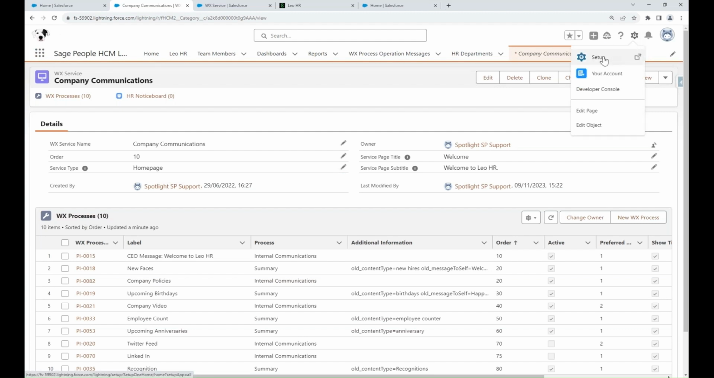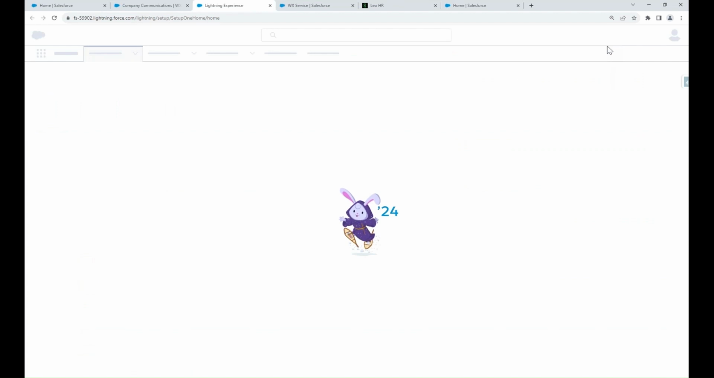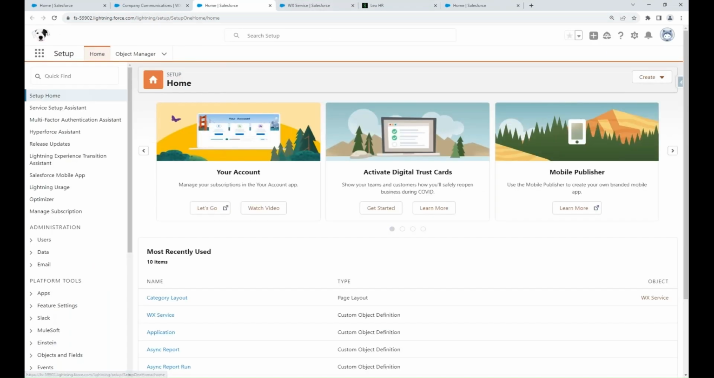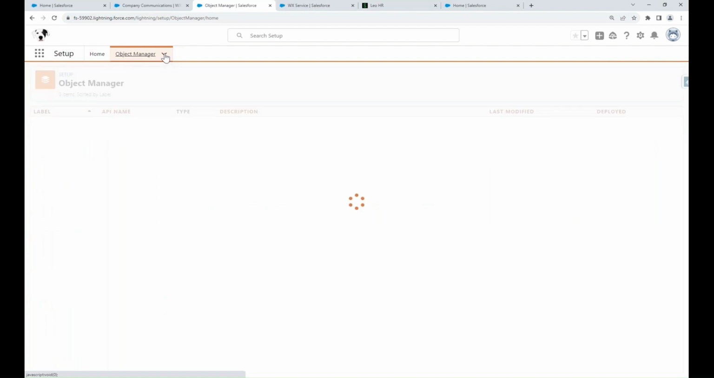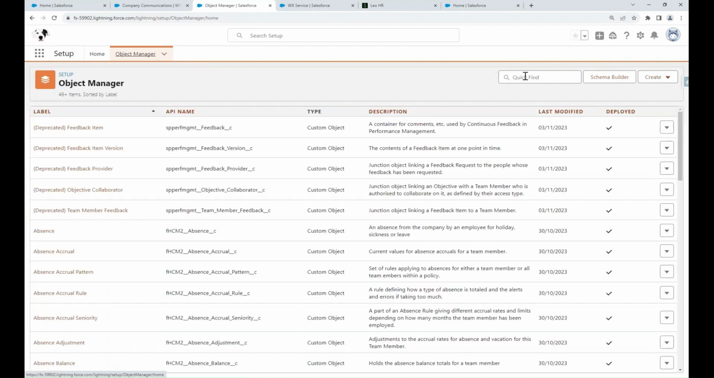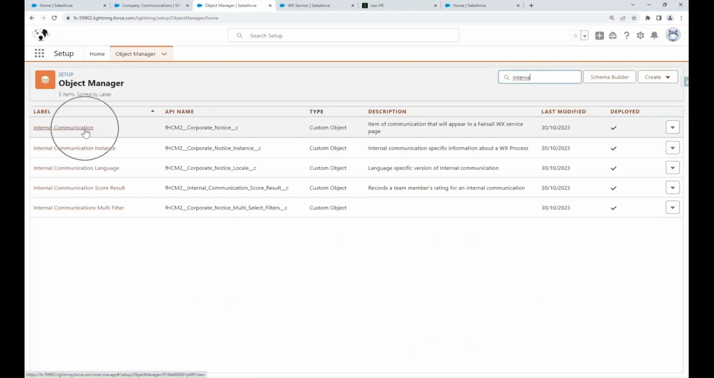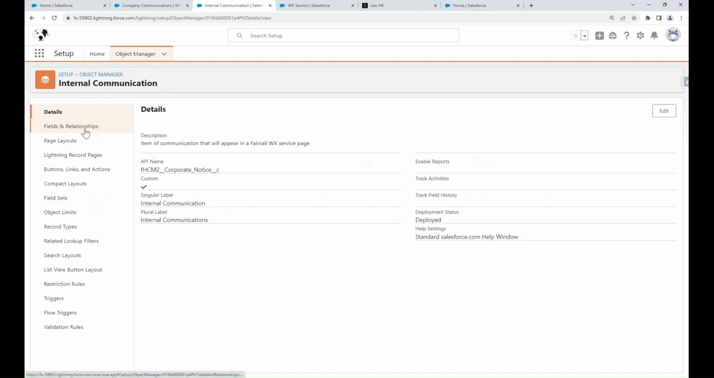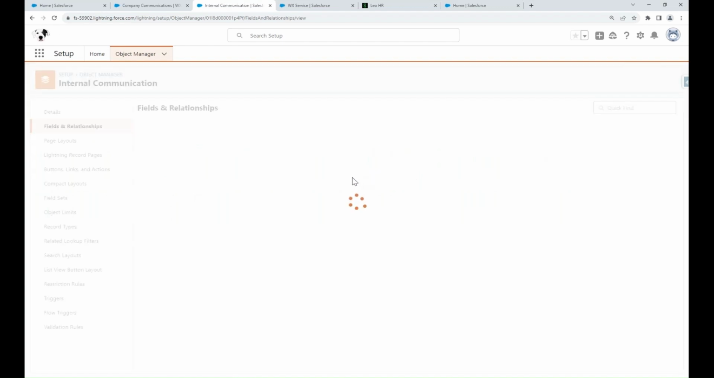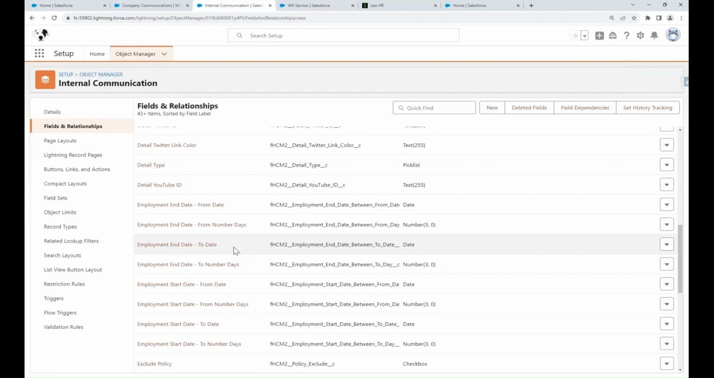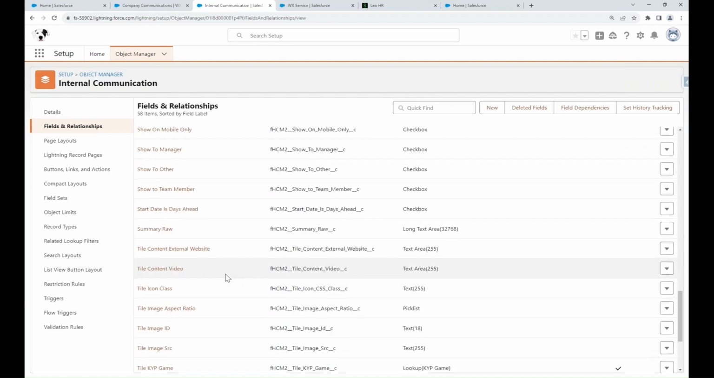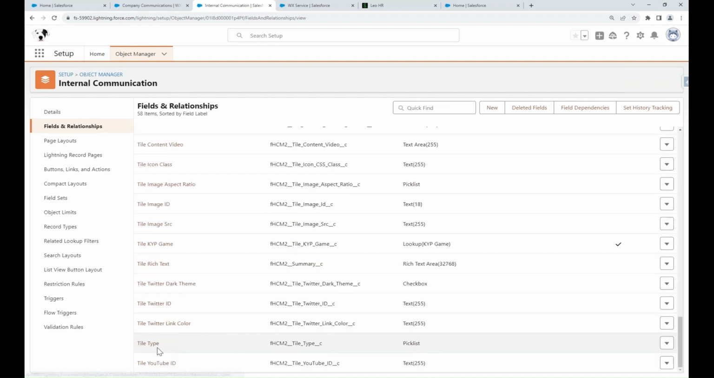So I'm going to go into setup. And then I'm going to go to my object manager at the top. And then I'm this time going to search for my internal communication object. So this one here. And then I'm going to go to my fields and relationships. And then there is a field called tile type. Lots of scrolling there. I thought it wasn't going to be there and show me up, but it is, thank God. So yeah, tile type here. We're going to click into this.